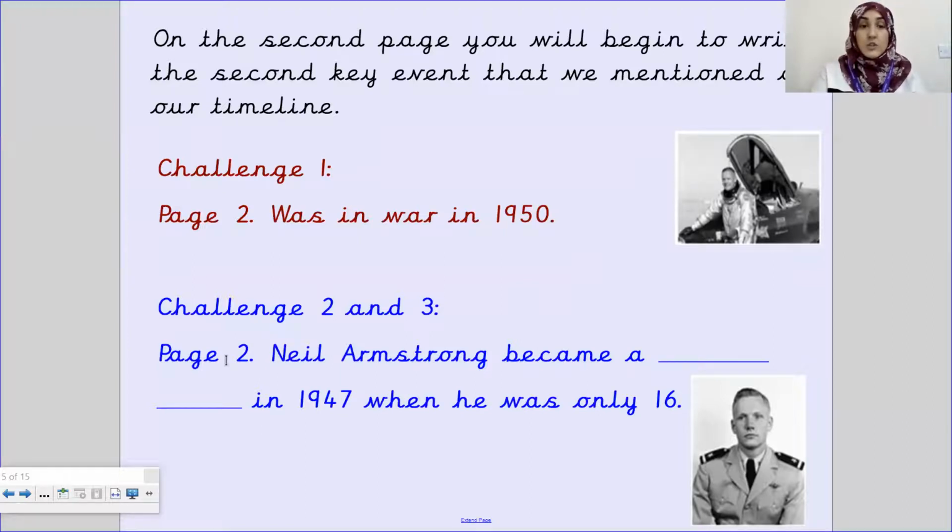So challenge 2 and 3, page 2: Neil Armstrong became a something something, so that's 2 words, in 1947 when he was only 16. So what happened? Remember in our true and false game yesterday, what happened on his 16th birthday? What did he become? It was similar to a driving license. Fill in those 2 blanks and then complete that sentence. And once you're ready, we'll move on to the next one. So pause the video here. Once you're ready, unpause, and we'll move on to page number 3.